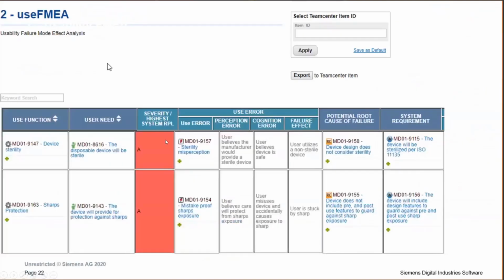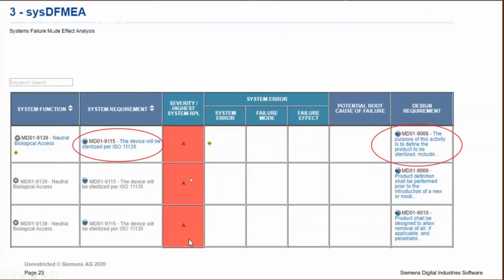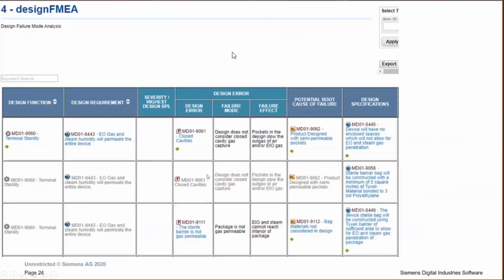In addition to that, if we go to the use FMEA, the use FMEA has user needs that come from the initial report, just as I showed in the decomposition. But now we have this use error that defines what it is, the perception, cognition errors, failure effects, the root cause of the failure, and then what system requirement we are going to use to control the possibility that the user need won't be met. So again, same thing for sys FMEA, same thing for design.